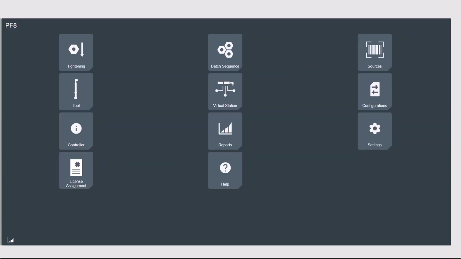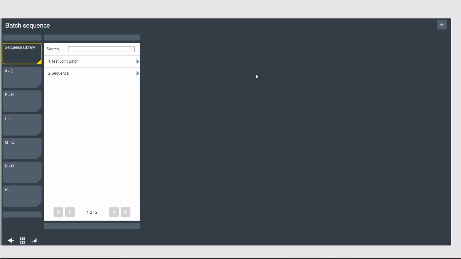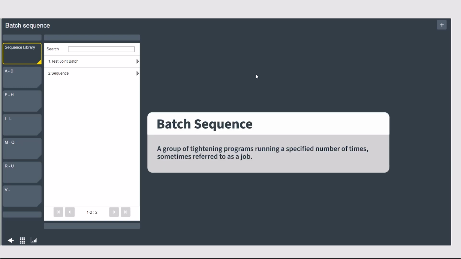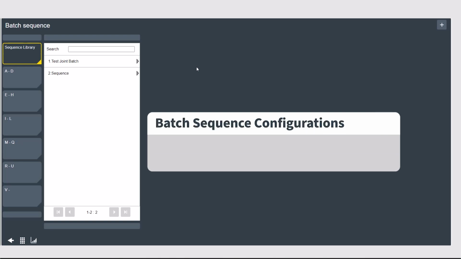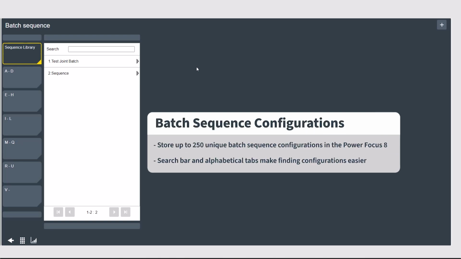Looking at the home screen and the web UI of the PowerFocus 8, we can find batch sequence in the middle of the top row here. Opening up this tab, we can create a batch sequence configuration. A batch sequence is a group of tightening programs running a specified number of times. Some of you may know this as a job from previous generations of Atlas Copco controllers. The PF8 can store up to 250 unique batch sequence configurations.